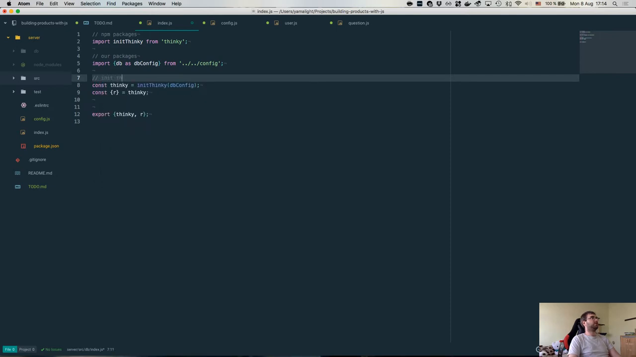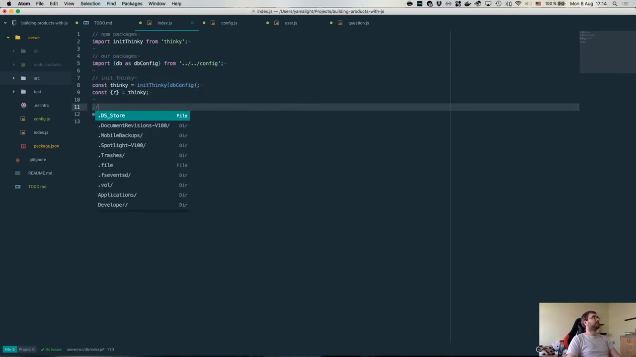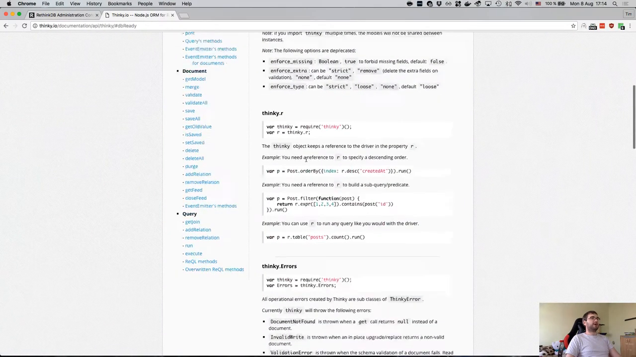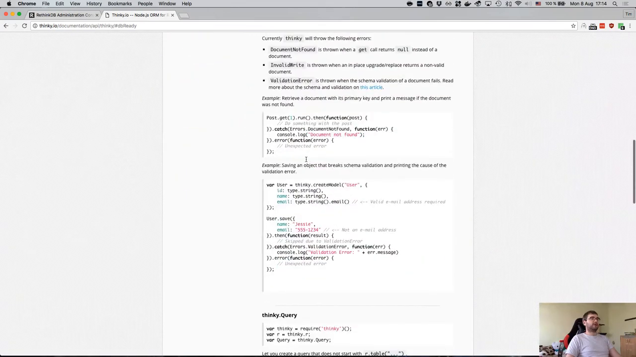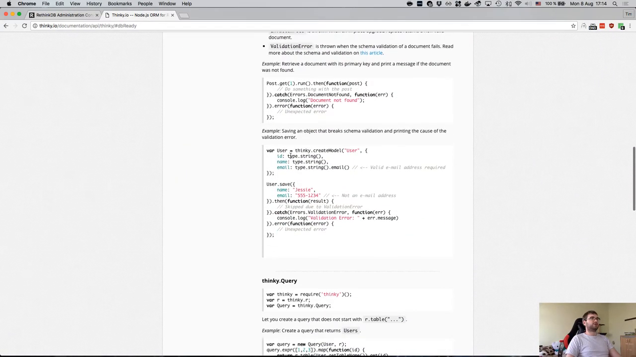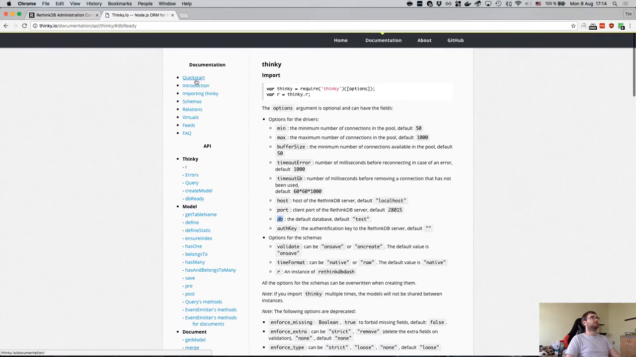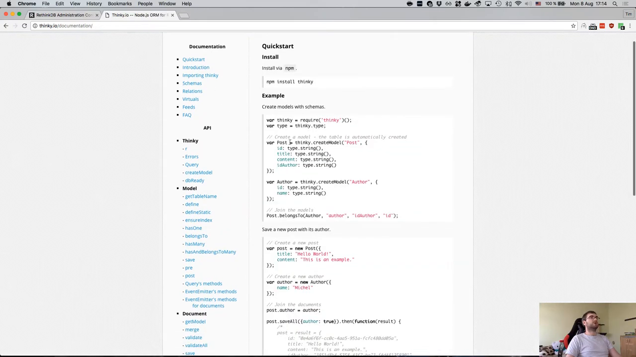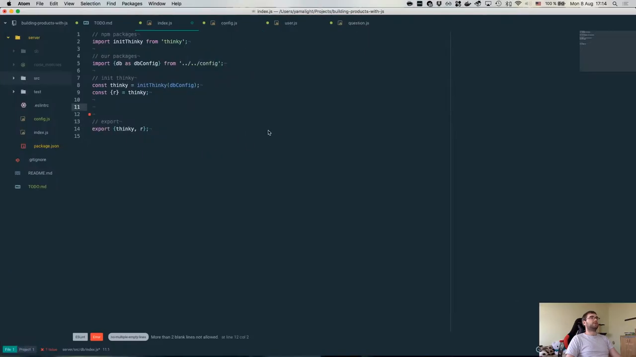So init thingy, done, export. Yeah, let's just say export for now. Fine. Right, so after that, what do we have to do? We have to actually define the user models, right? So we can go to quick start here, and there we go.